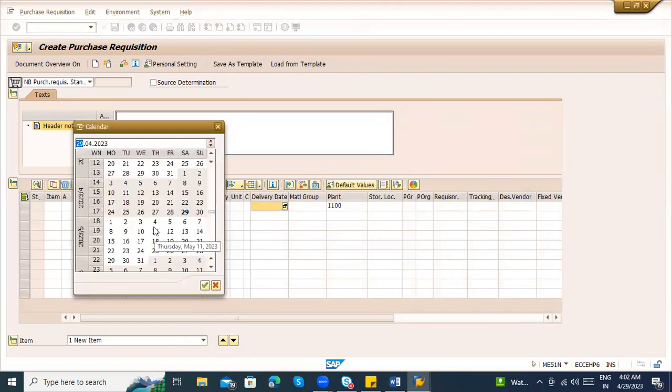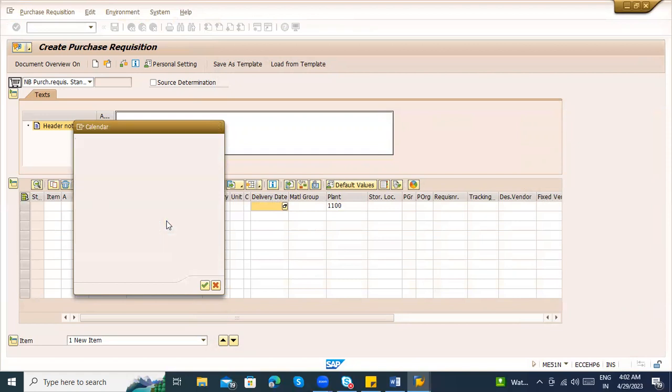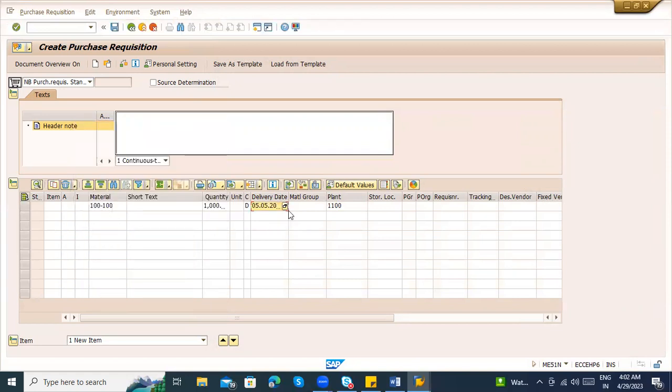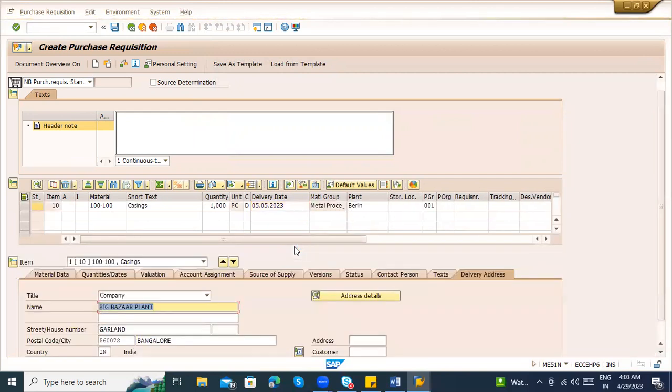Maybe I need the material by the fifth or sixth, so I entered May 5th or something there. Now I enter this and press enter. Since the data already exists, the system automatically picks all the information. You entered just the identification number, and based on it the system picks the rest.